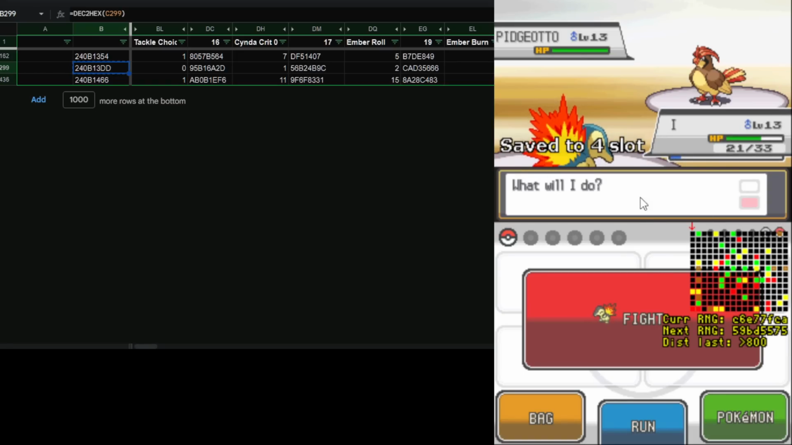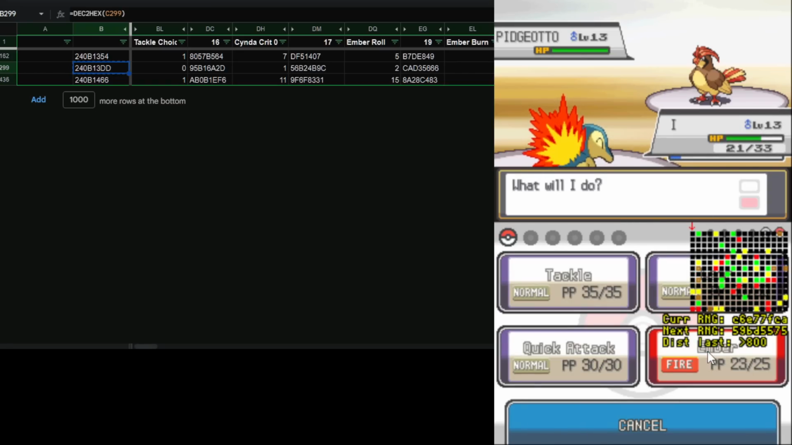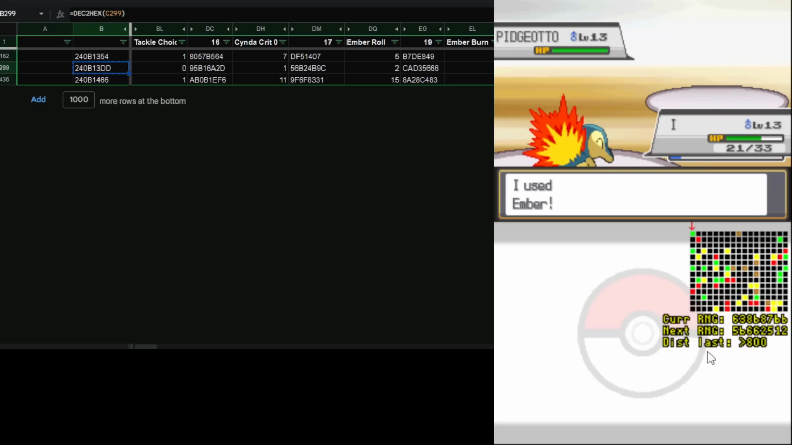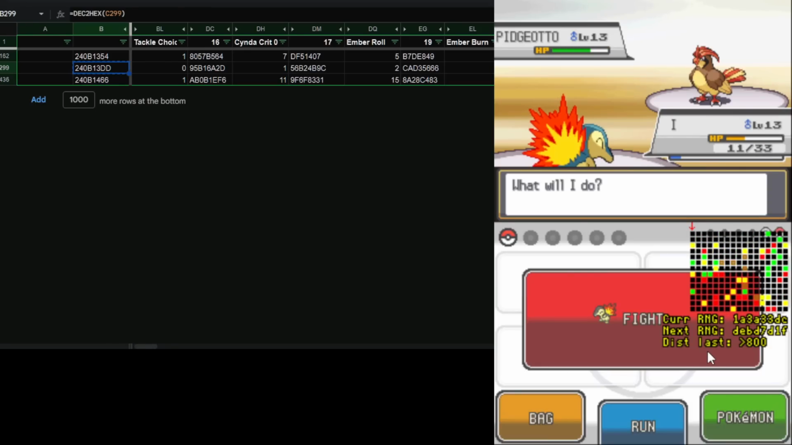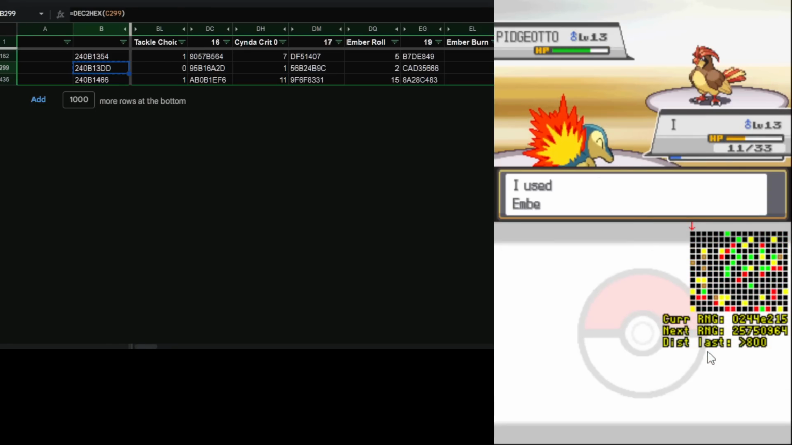The standard strat would be to just use Ember, right? And then you're just hoping Pidgeotto doesn't pick Roost. Though in this case, it's not going to be able to pick Roost because it can kill me on the next turn. So you would just use Ember and kind of be hoping for the best. And you would actually win in this circumstance.